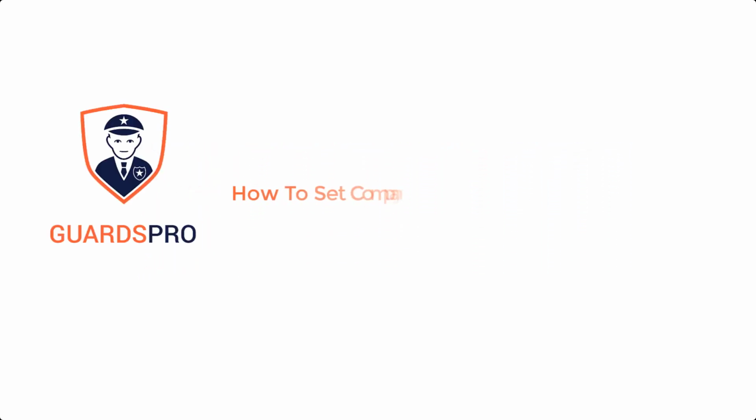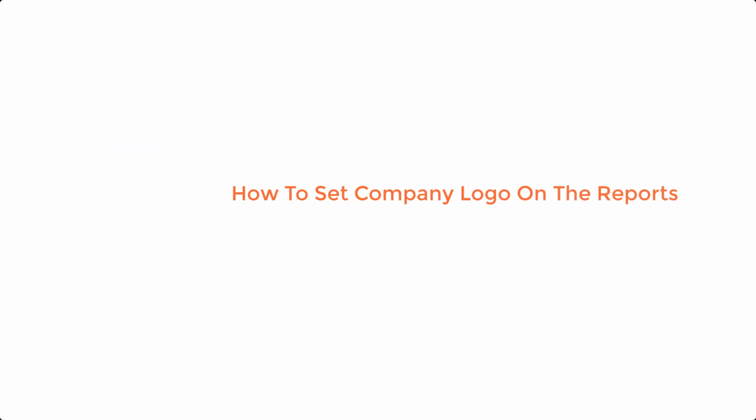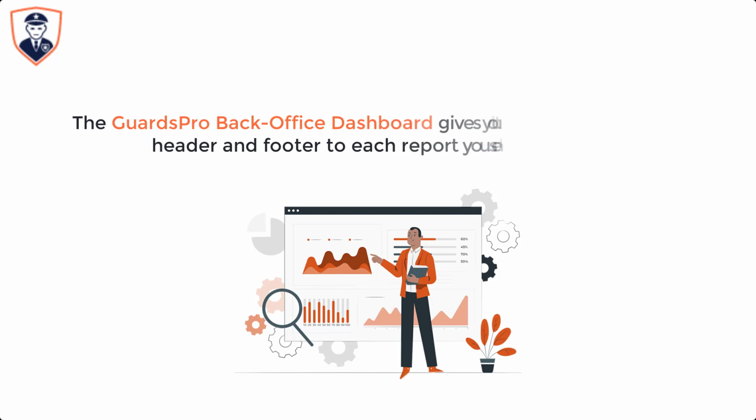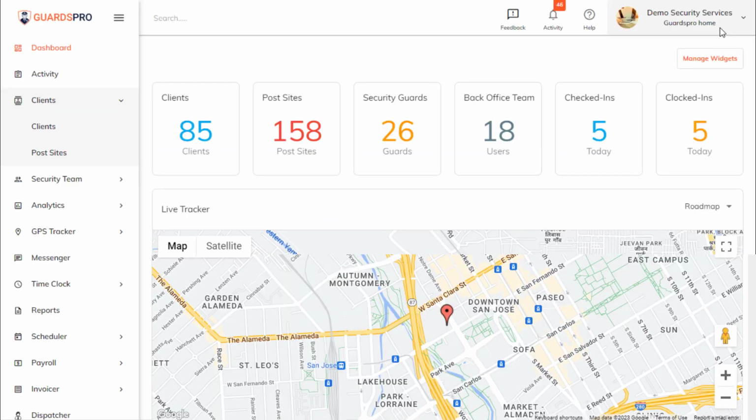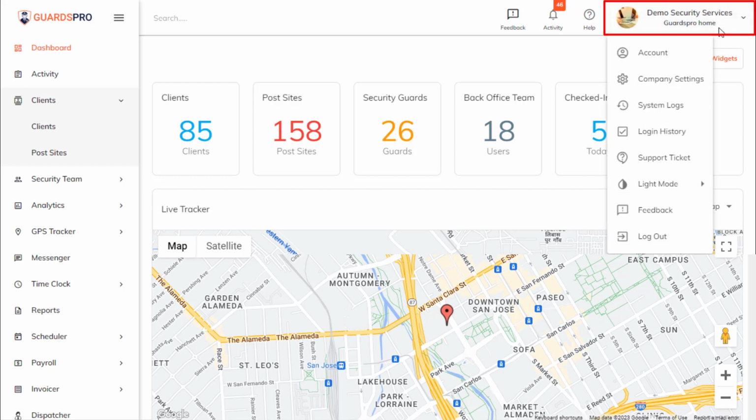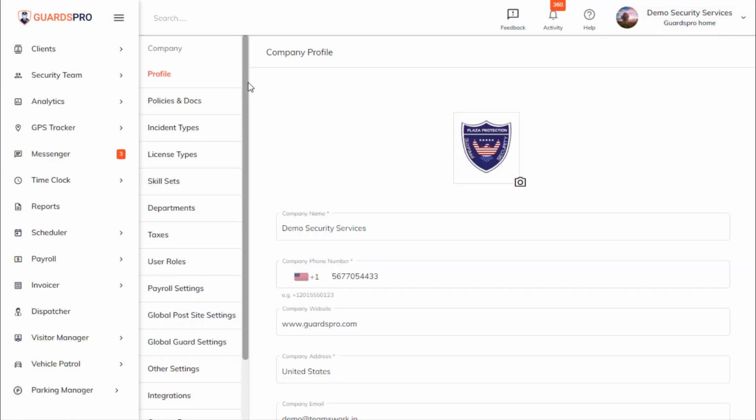In this video, we will show you how to set the company logo on the reports. The GuardsPro Back-Office Dashboard gives you the option to add a header and footer to each report you send out. To do so, click on your company name on the top right corner and select Company Settings from the dropdown.